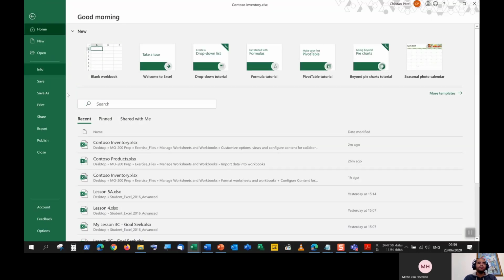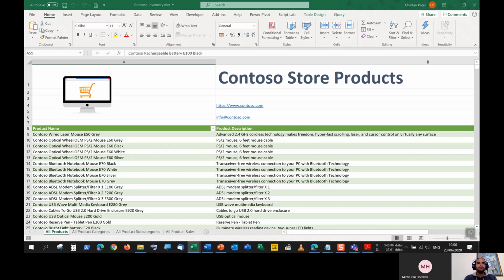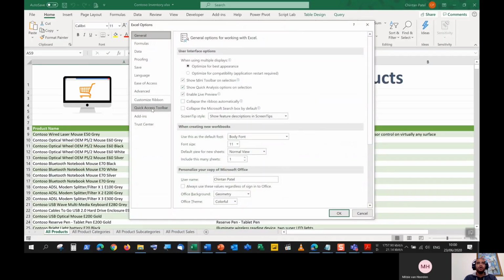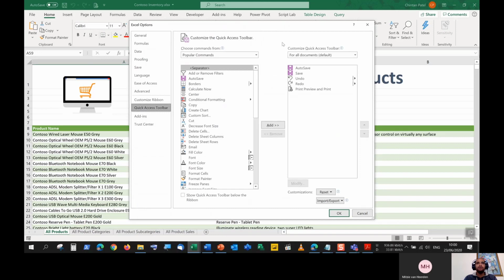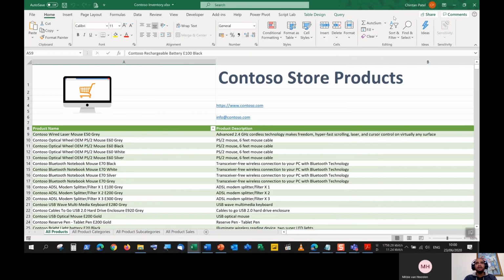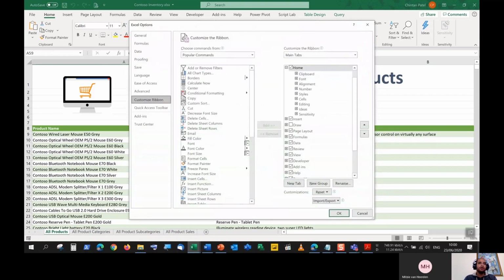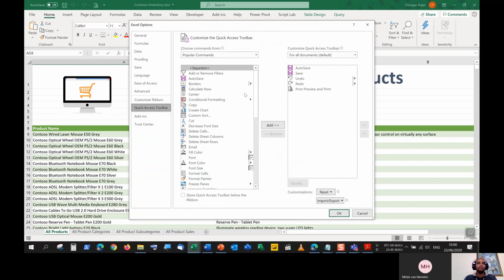Another way is File, Options, and then you go to Quick Access Toolbar on the left-hand side and you get to the very same location. You can also do the very same thing by right-clicking anywhere in your ribbon. Right-click in this gray area, Customize the Ribbon, and Quick Access Toolbar. Now what we need to do is find the Save As command inside this list here and bring it onto the right-hand side, which is into the Quick Access Toolbar.